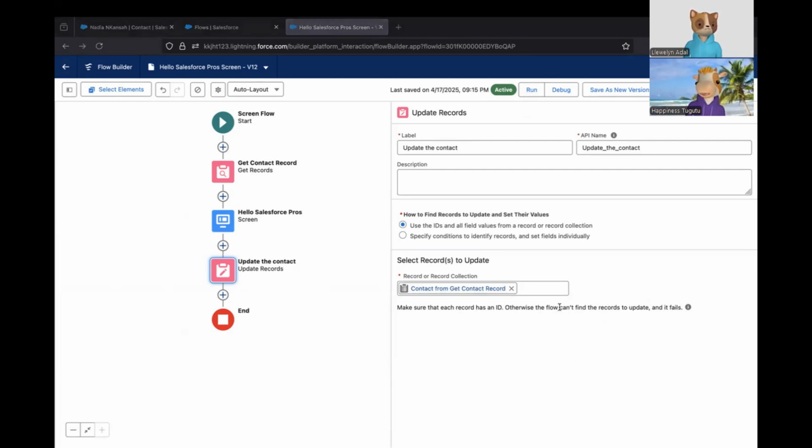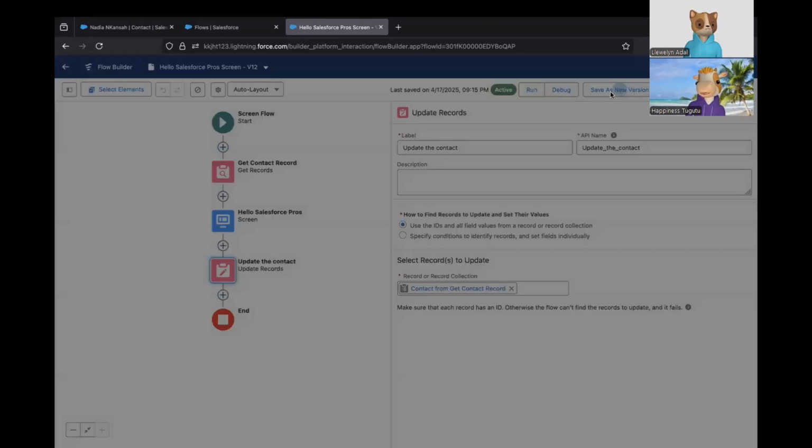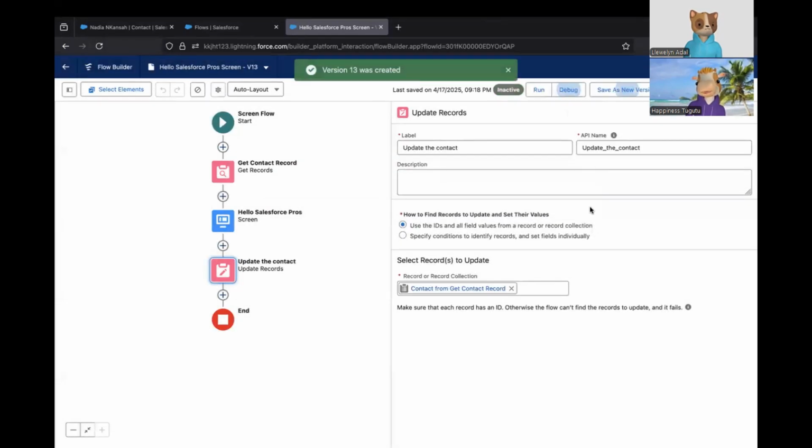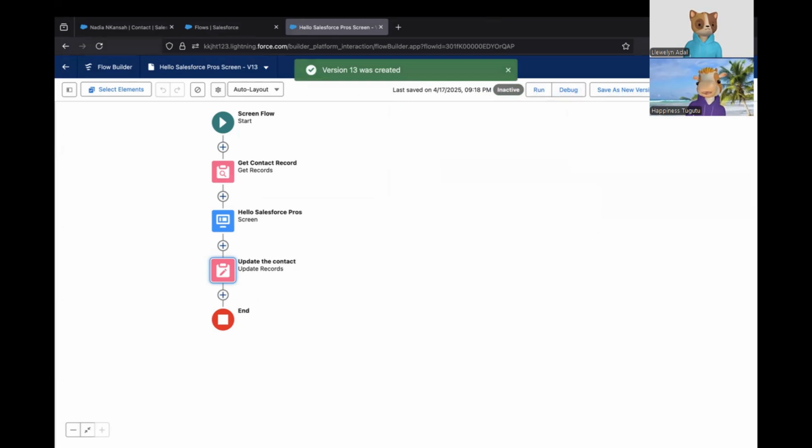Jermaine, do you agree? I'm with you so far. I'm thinking. Did you save it? Oh, yeah, I need to save. I think it saves automatically. No, you got to do save as a new version. Okay, fine. Save. Now debug.